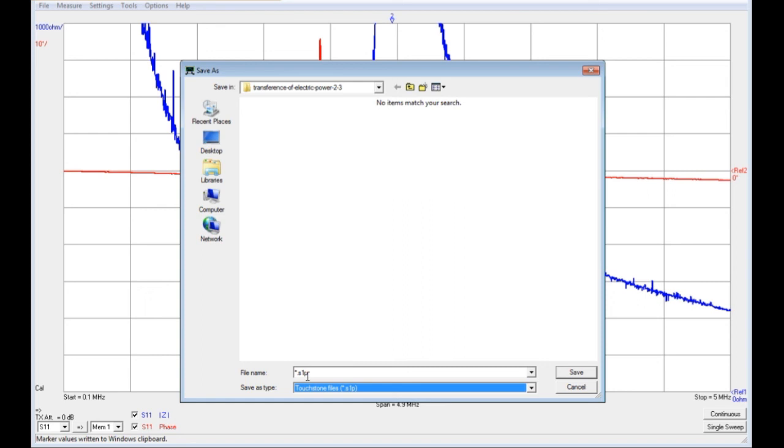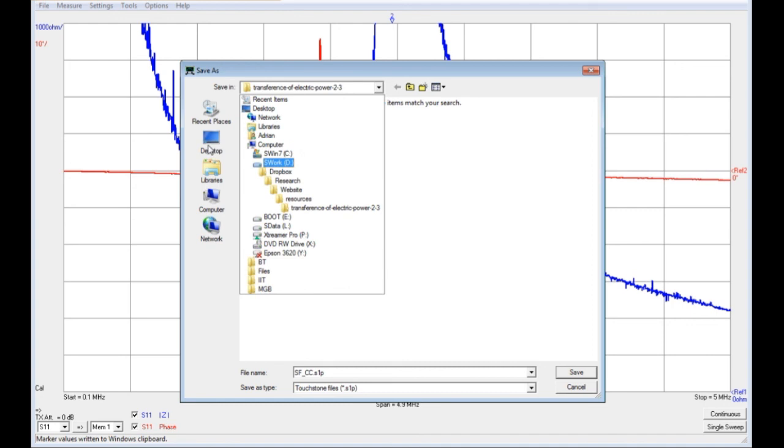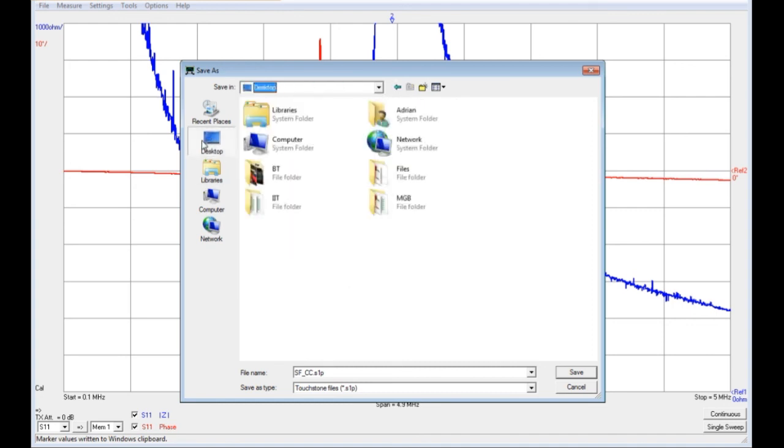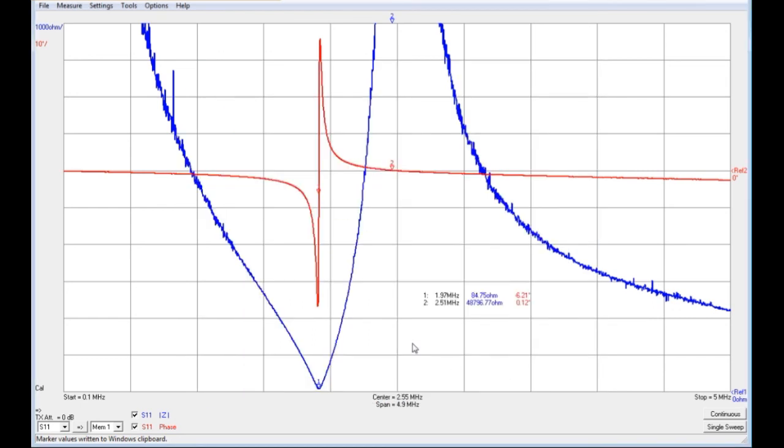the S11 data. I could load that into anything that's compatible with a touchstone import of data. So then I'm going to name it as series fed cylindrical coil, and I'll just leave it as that. Just going to save that on my desktop. Save, and that's put that file on my desktop, and I could reopen that.